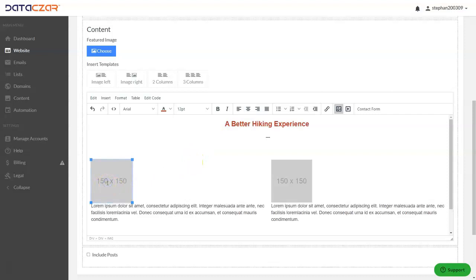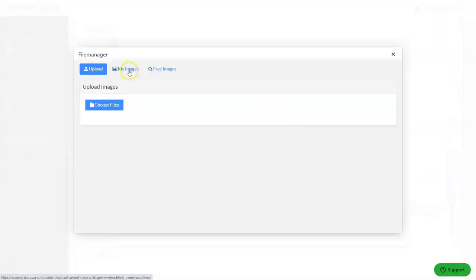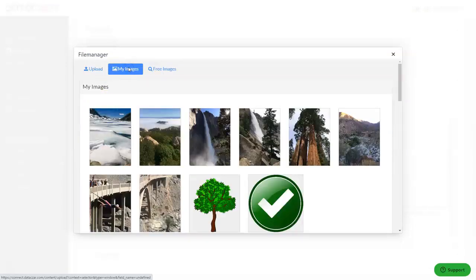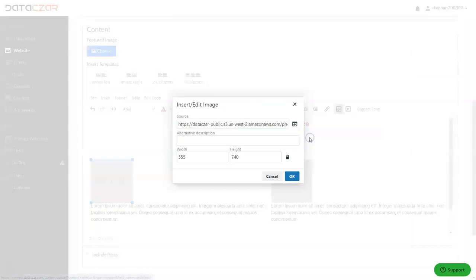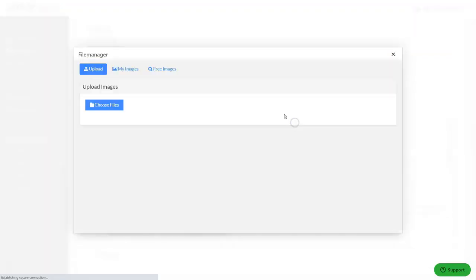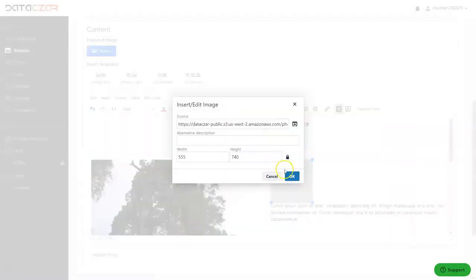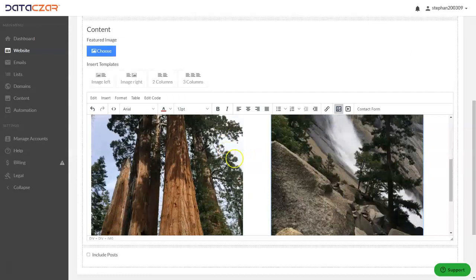I already have the pictures preloaded, so I'm going to click on the image right there. And then I'm going to click on the Insert Edit Image icon, the up arrow. I'm going to go to My Images. I could choose them, but I already have them loaded into My Images in my content. We're going to start with this image here and click OK. And then we're going to go to the next image. And I'm going to go through this pretty quick. Back to My Images. And this one of Nevada Falls here. And click OK. So there's the 2-column.